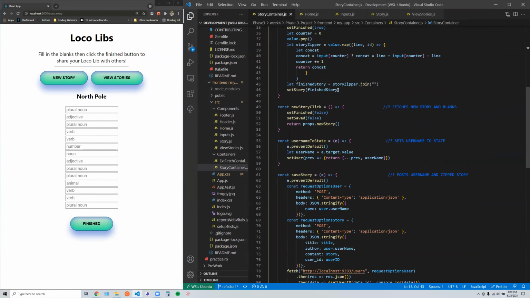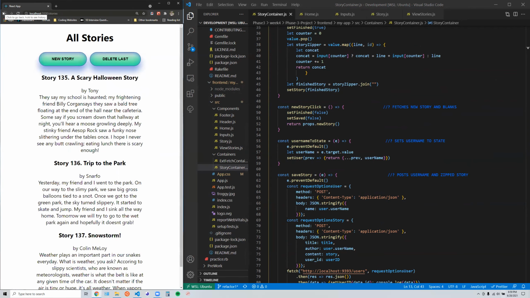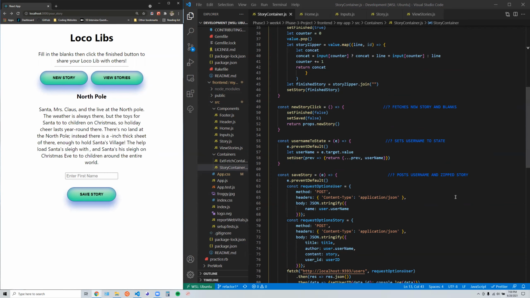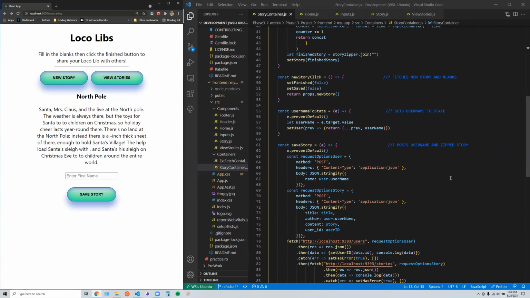And then you might see this finished story here that actually toggles what appears here. So once the story is finished, this becomes true, and then it will show either this or it'll show the zipped up version here. This also sets the username to state.